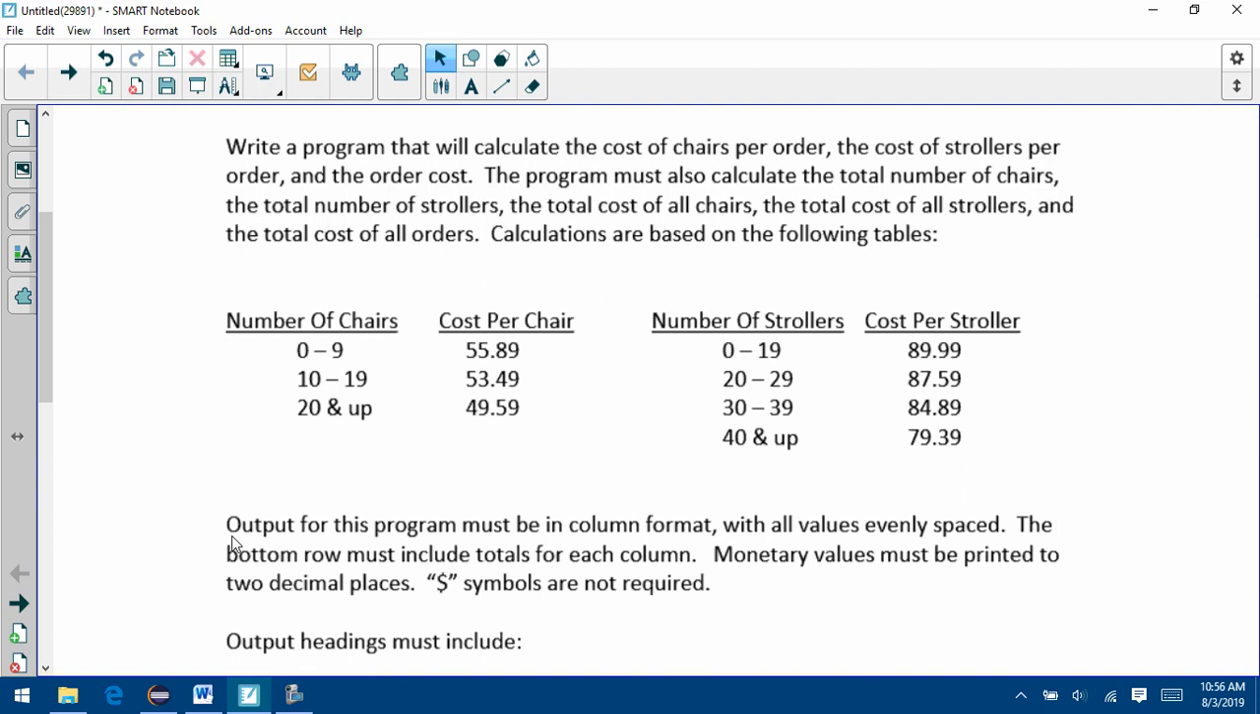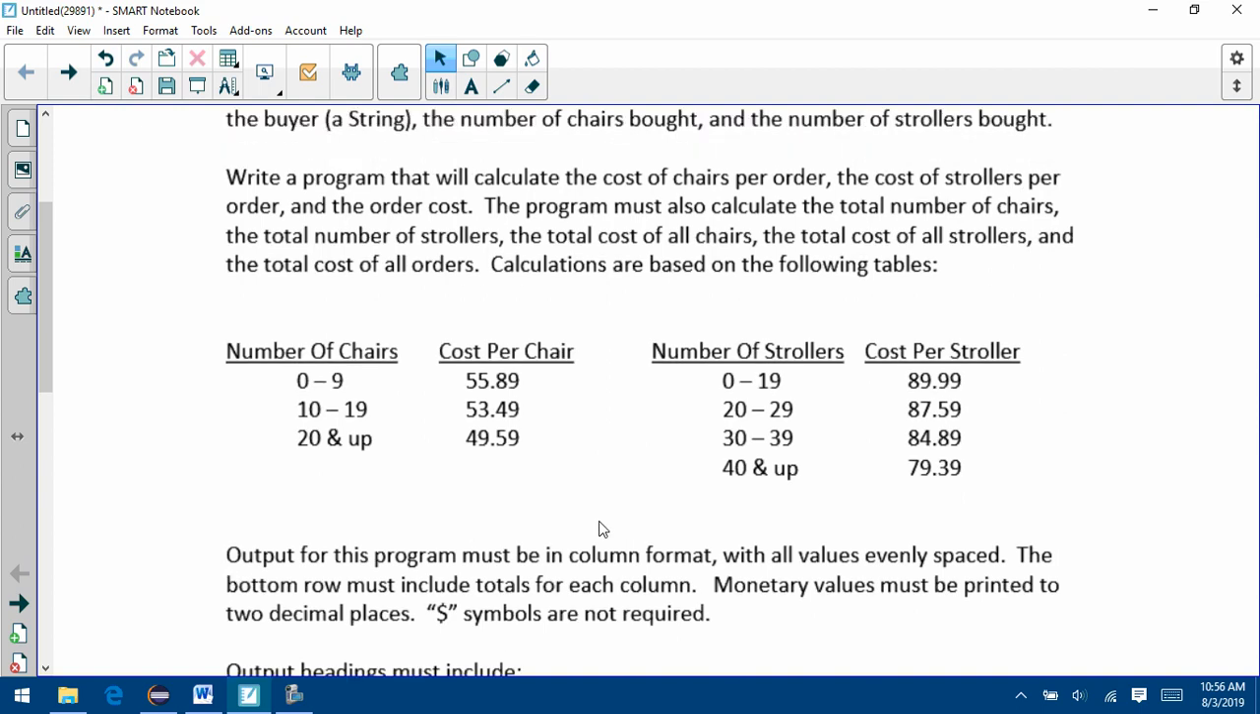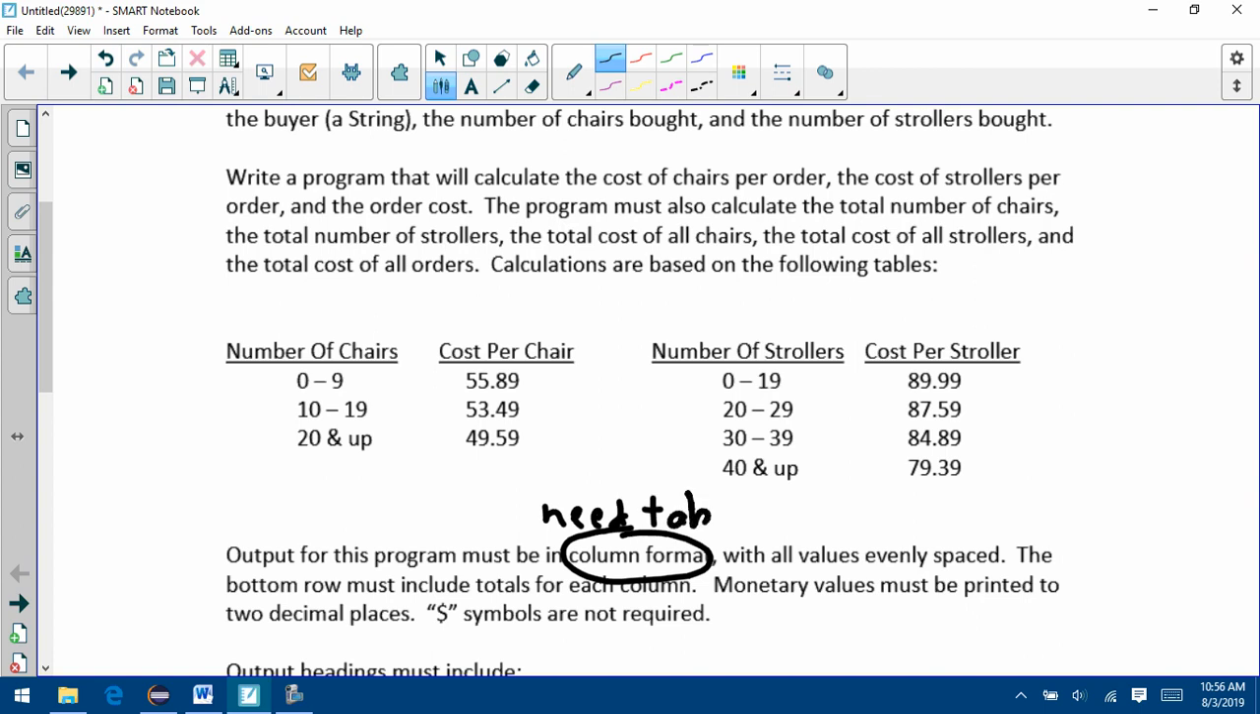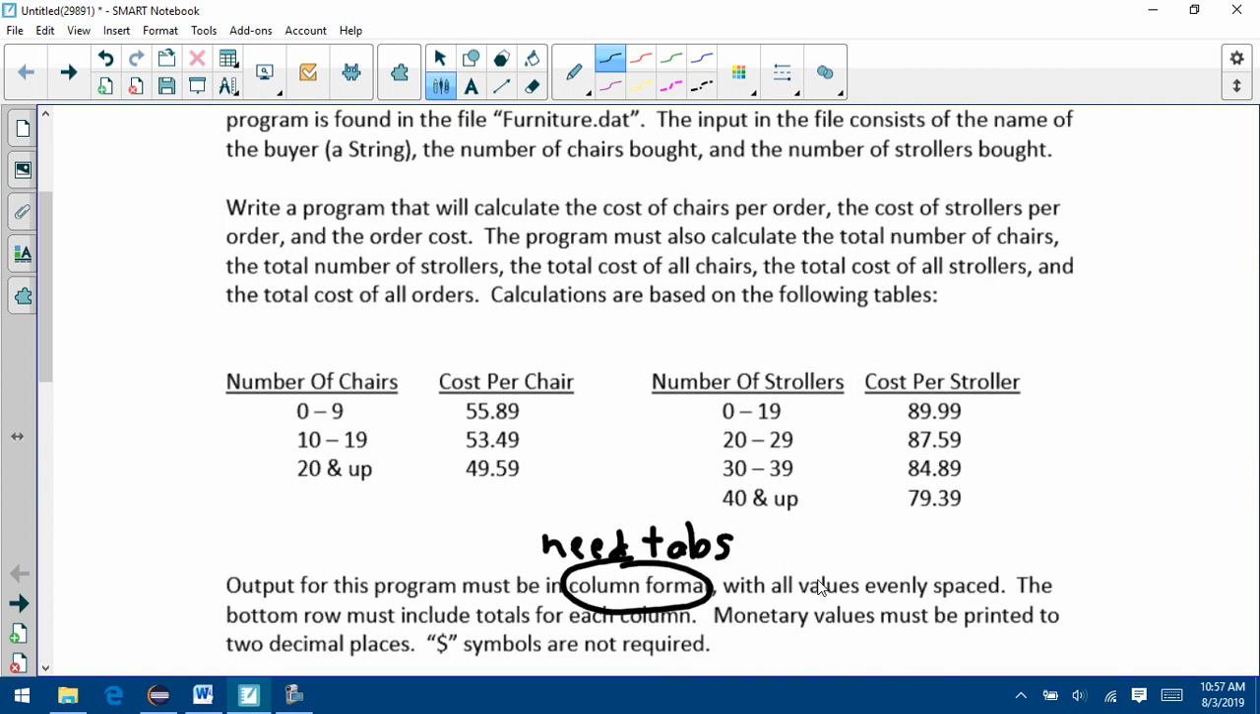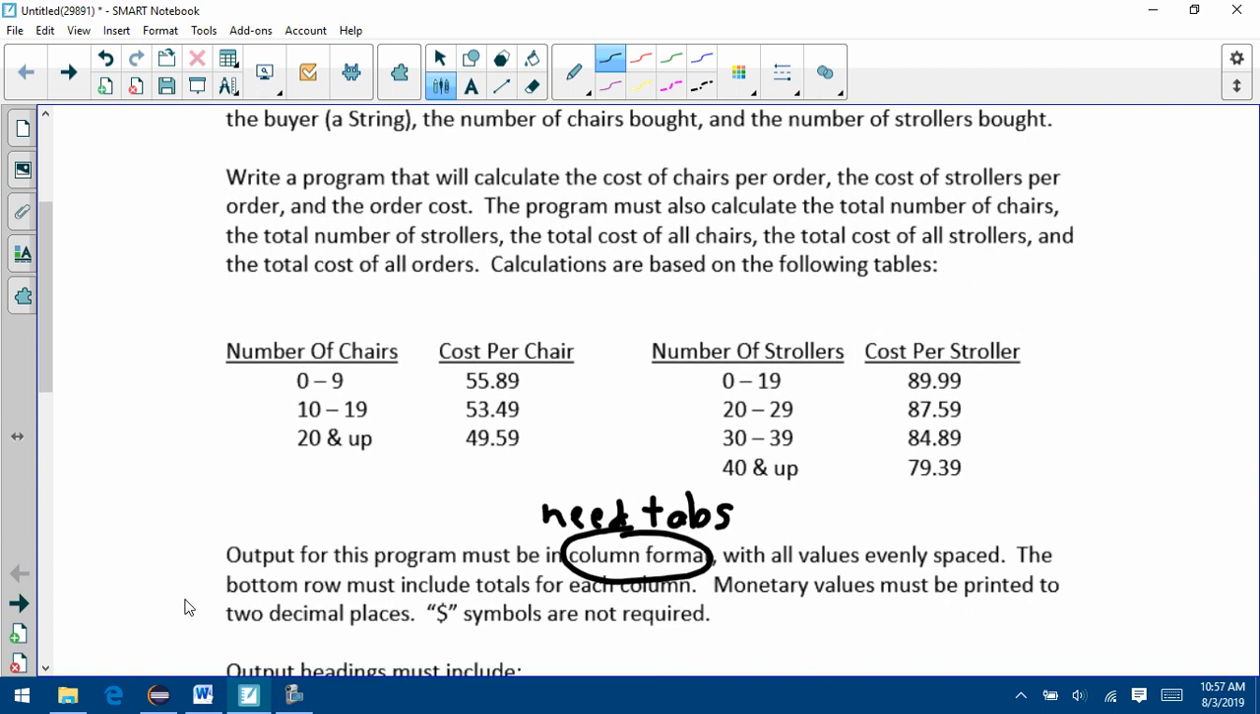Okay, now after you've done all the calculations, it says output for this program must be in column format, so you're going to need to use tabs. Maybe I should be making some notes here. Column format means you're going to need tabs. And I showed you in the last video how to do tabs, that \T thing, with all values evenly spaced. The bottom row must include the totals for each column. Monetary values must be printed to 2 decimal places. So if it's going to be printed to 2 decimal places, it's potential that you'll need decimal format.